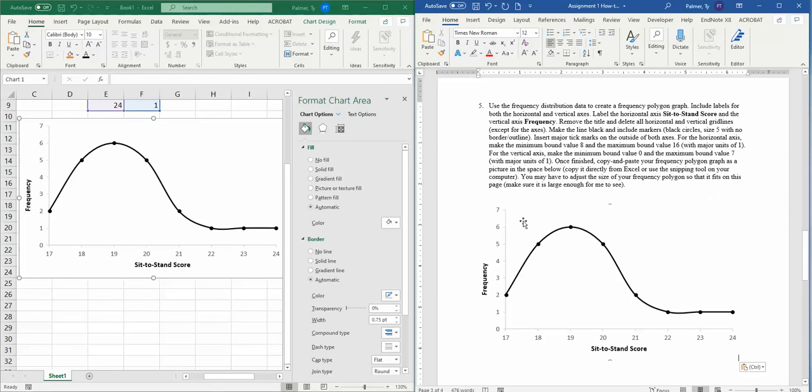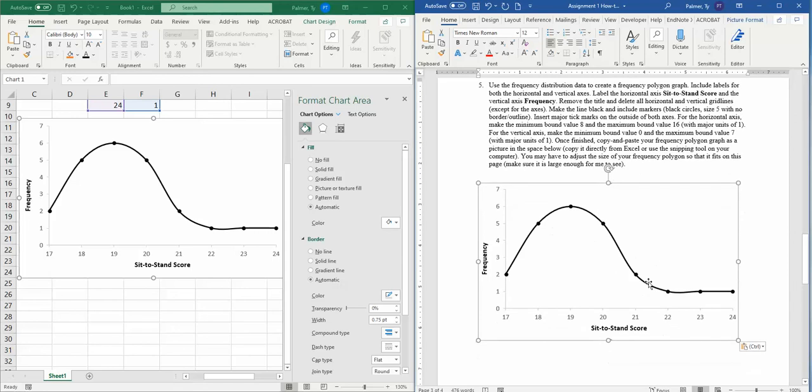Notice that when I just did that, there was only one paste option. So if you do choose to use the snipping tool, you can just use that one paste option in order to paste the graph right here, just like I've done it. All right, so cool, nice. We've created a nice looking figure here, and it says here at the very bottom you may have to adjust the size of your frequency polygon so that it fits on this page. This looks pretty good right here the way I have it.